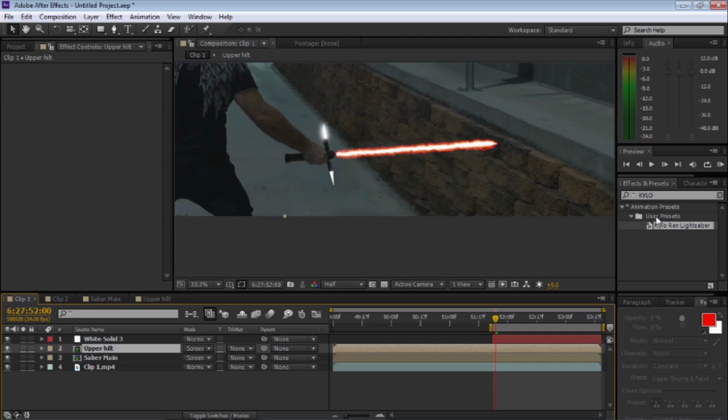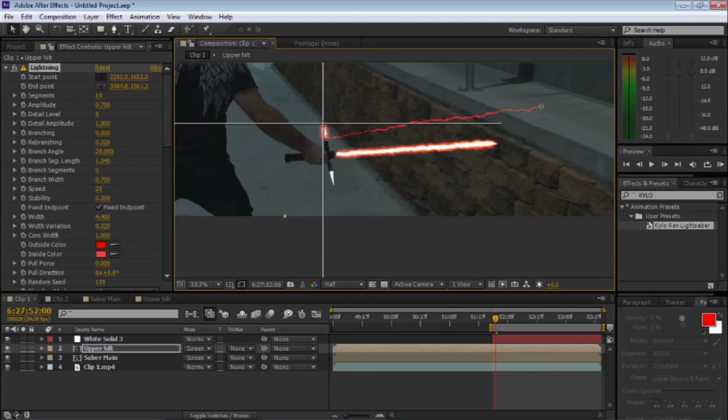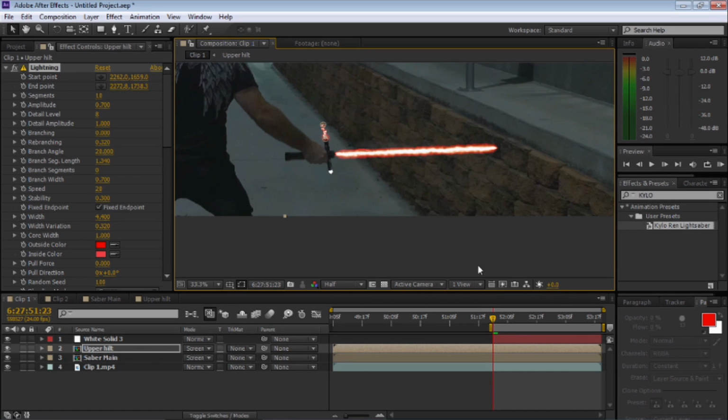Now all we have to do is get that KYLO REN Lightsaber preset, drop it on, and we begin again the process of animating those items. For example, the lightning. So we'll just move the lightning down like so. So just simply moving it around, drag it around, make it fit. And then we're going to select the stopwatches and we're going to do the animation again. Very similar to the main blade that we were working on beforehand.